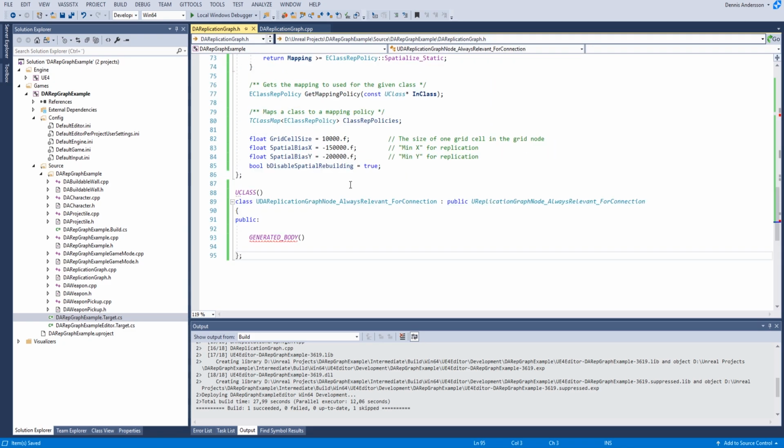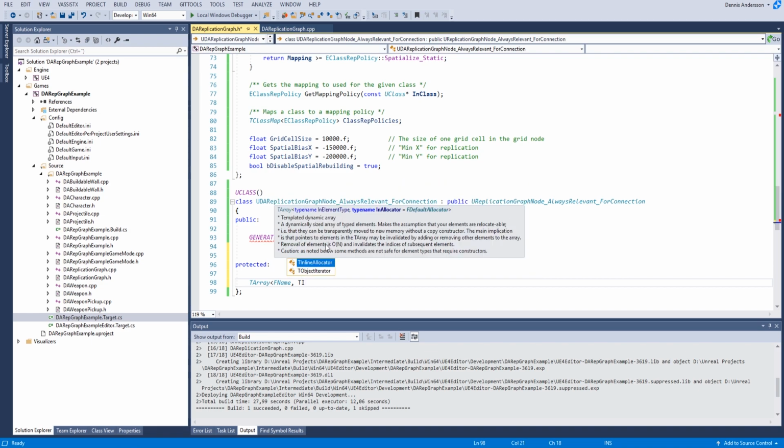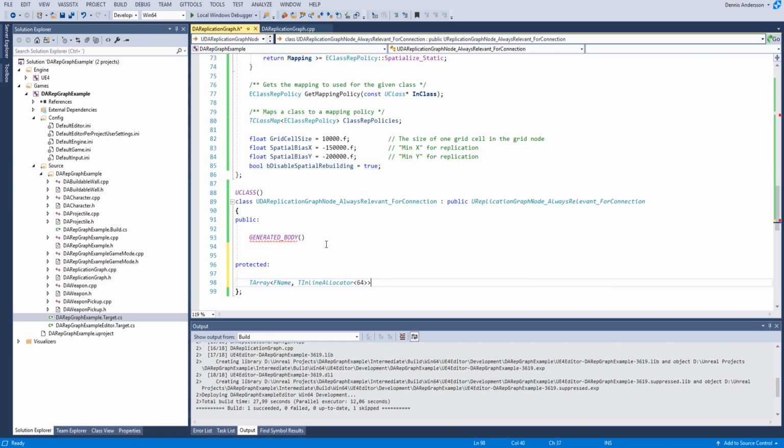And what we can actually go ahead and do now once we've created that is handle level streaming in the replication graph. In order to do that, we're going to create an array in our custom node that we created. This is just going to take an FName, and we'll set the allocator to 64. We'll call this AlwaysRelevantStreamingLevels. So this is just going to store the different levels and actors that need to be replicated across level streaming.